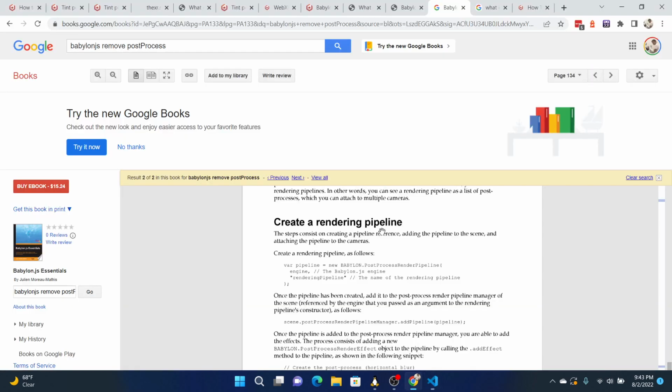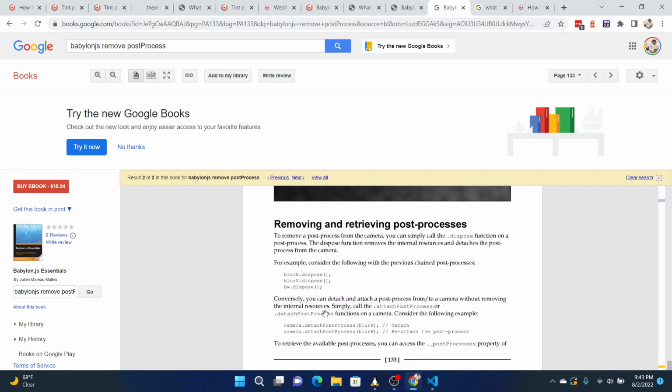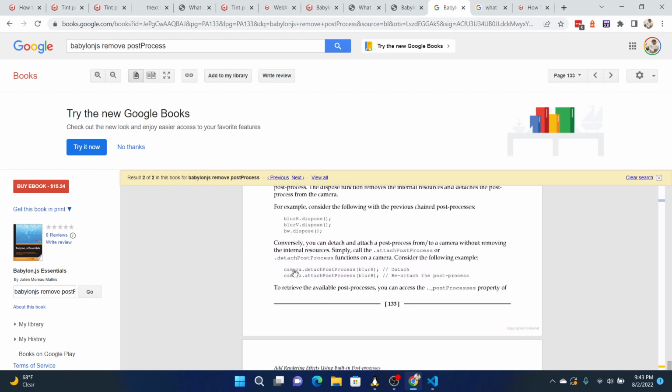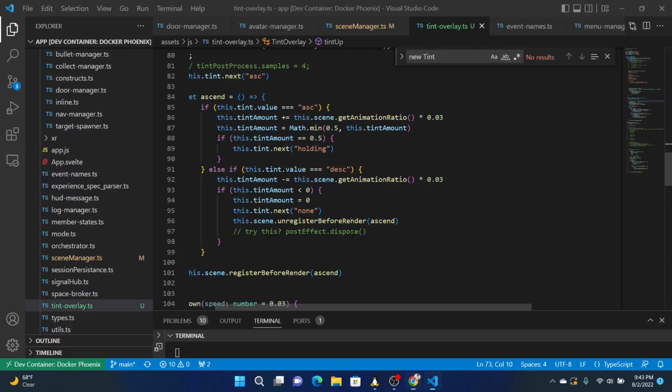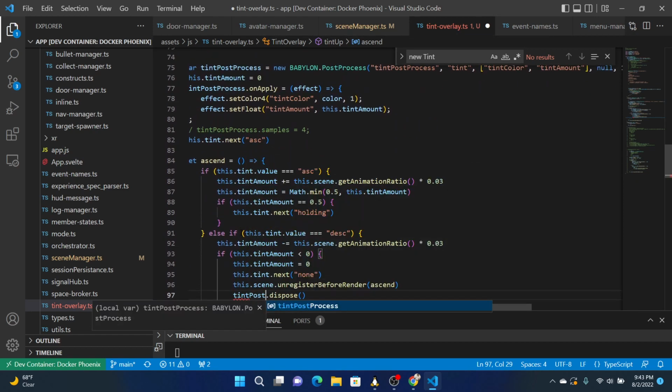I found this blurb from this book here. It says remove and retrieving post-process, just camera detach post-process, or you can just dispose of that effect. So we can do, once it gets down, we can just do dispose on tint post-process.